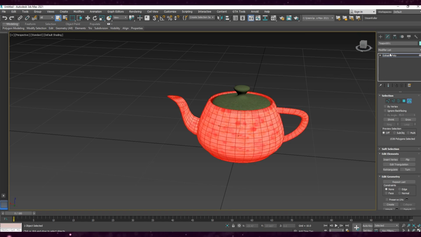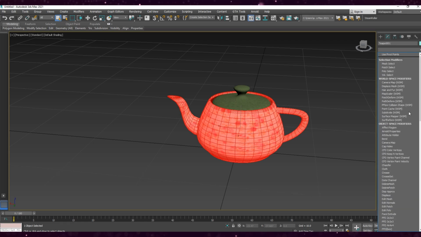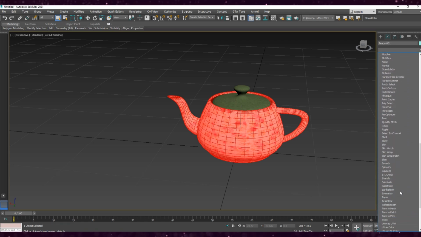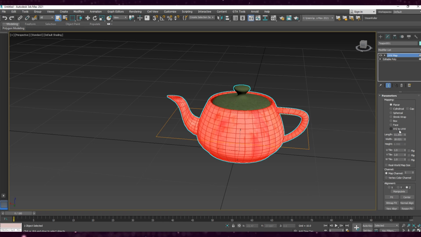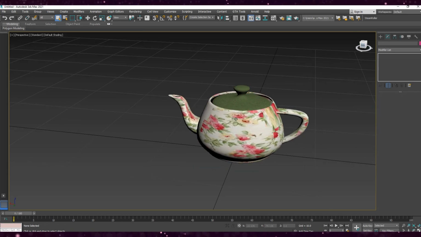If you want to change the UV of the texture, open the modifier list. There are 2 options: Unwrap UVW and UVW Map. We use UVW Map for now because it's simple to understand. Select box and then click fit. It works for most object shapes, but our first UV was fine.